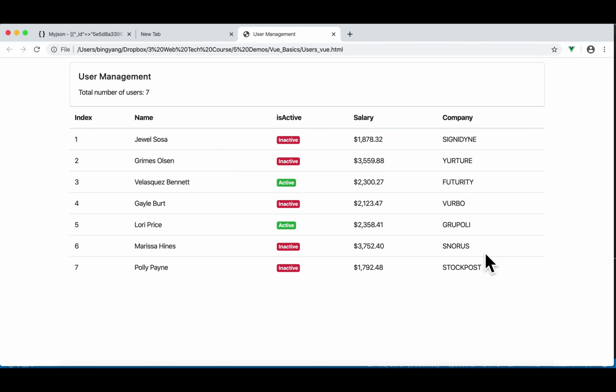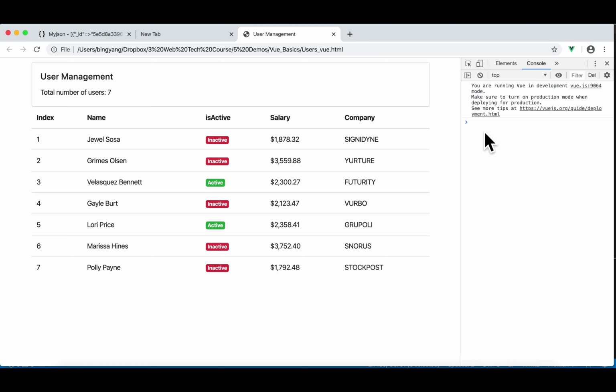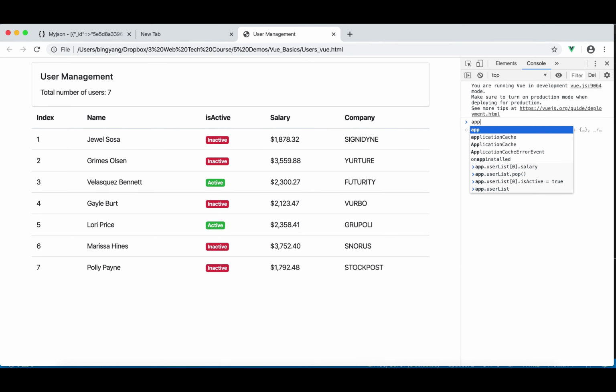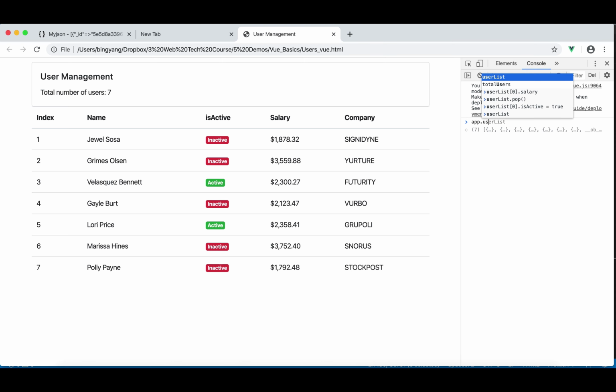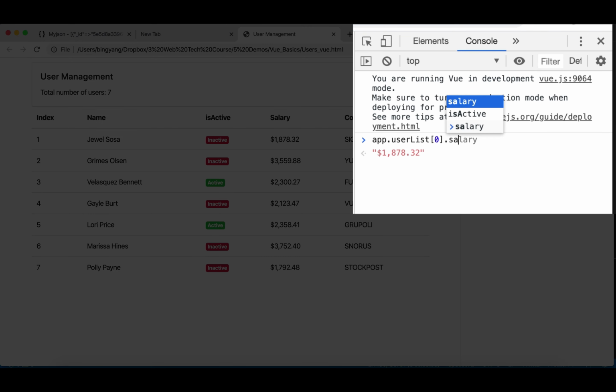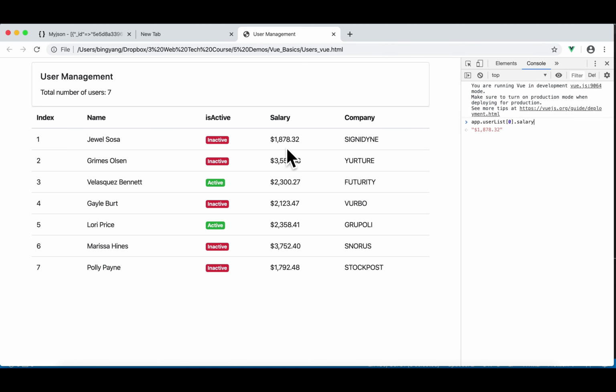Let me show you something interesting. If I press F12, I can also see how many users there are in the list. What I can do is use app. Do you remember app? App is the ID that we gave to the root div. app.userList. As you can see, in the user list we have 7 users. Now I'm going to show you the salary of the first user: 0.salary, and it's the same as this salary. So this is a very good tool for you to debug.